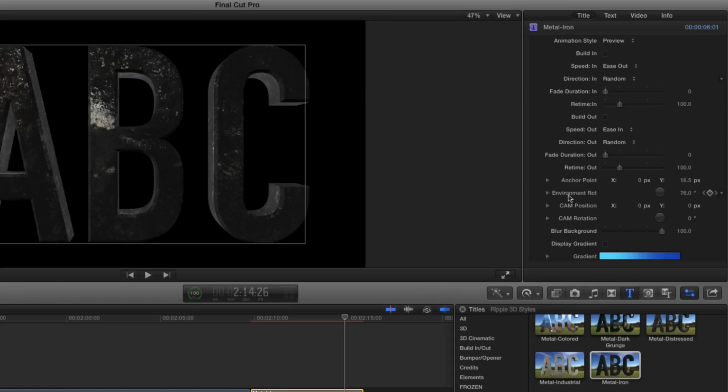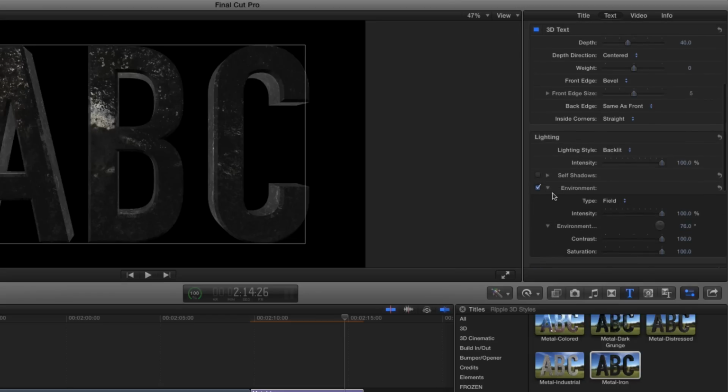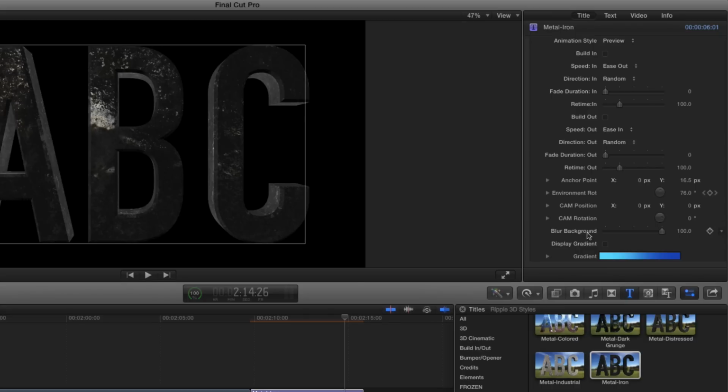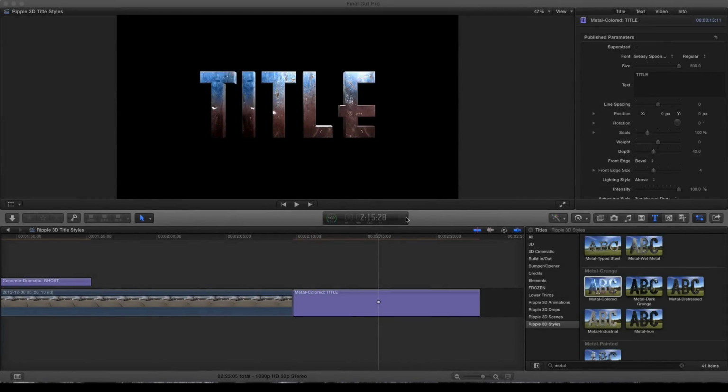You may notice that this environmental rotation parameter is available in the text inspector for any 3D text. However, it is not keyframeable here. That's why we've included it here in the title inspector for 3D title styles. Now I want to show you a couple ways you can use the position and rotation parameters to add keyframes to create additional animation on your title.